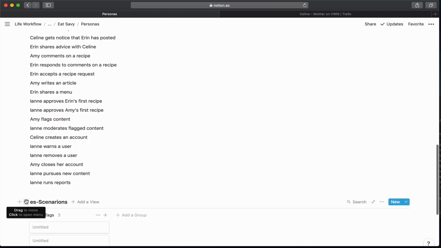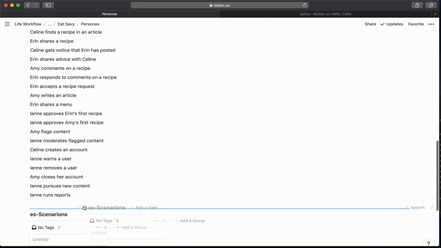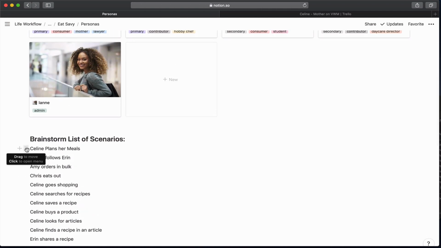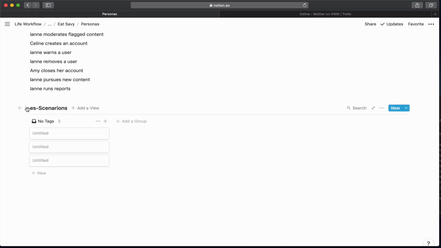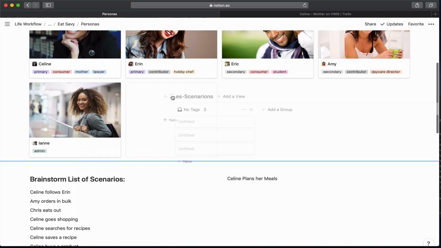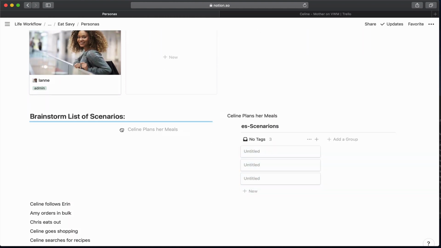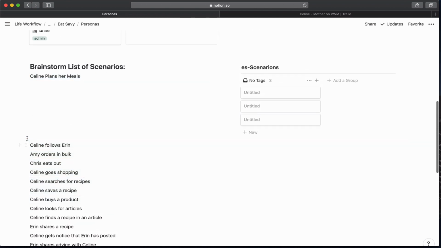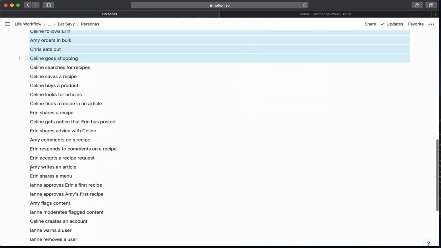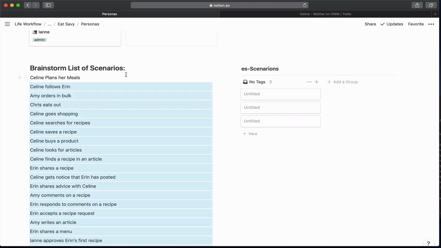Actually, to make this easier, I'm going to put these things side by side. I found that it's hard to move a table into a column. It's actually easier if you put something else there and then move the table under that thing. And then you could put the thing back where it's supposed to be. Let's select these and stick them into the column.